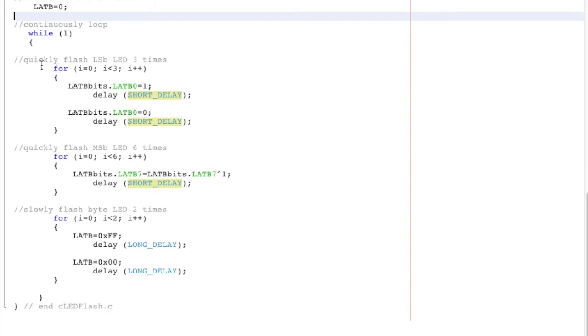Here's a great example of a compound statement which contains other compound statements. In this compound statement, this one has a for loop, which has a compound statement, as do the two below it. Now the conditions are slightly different. This one I want to flash this least significant bit LED 3 times. And here I want to do this 6 times.